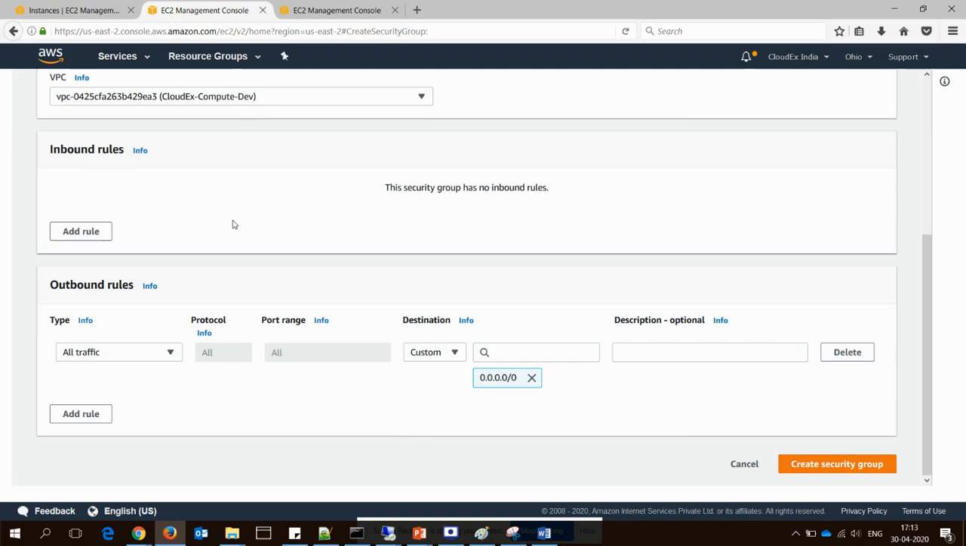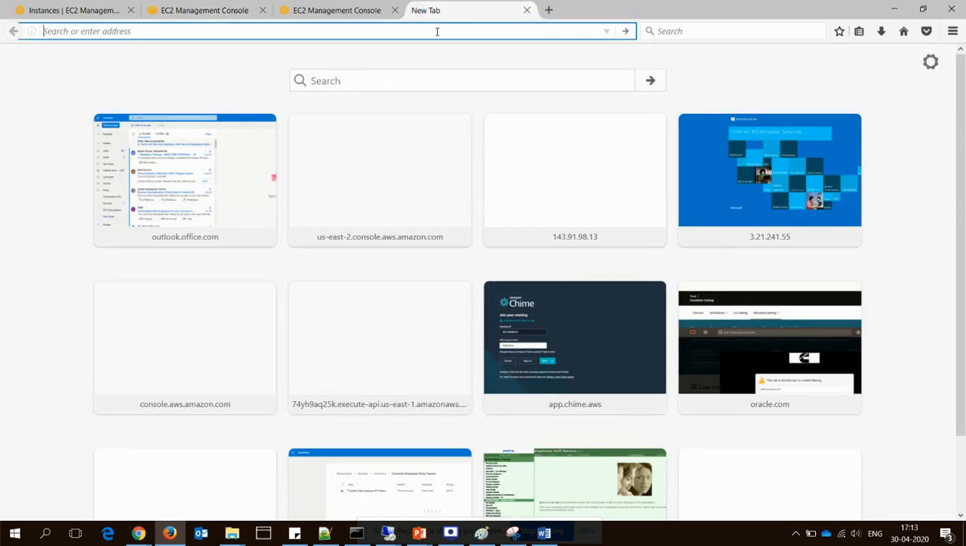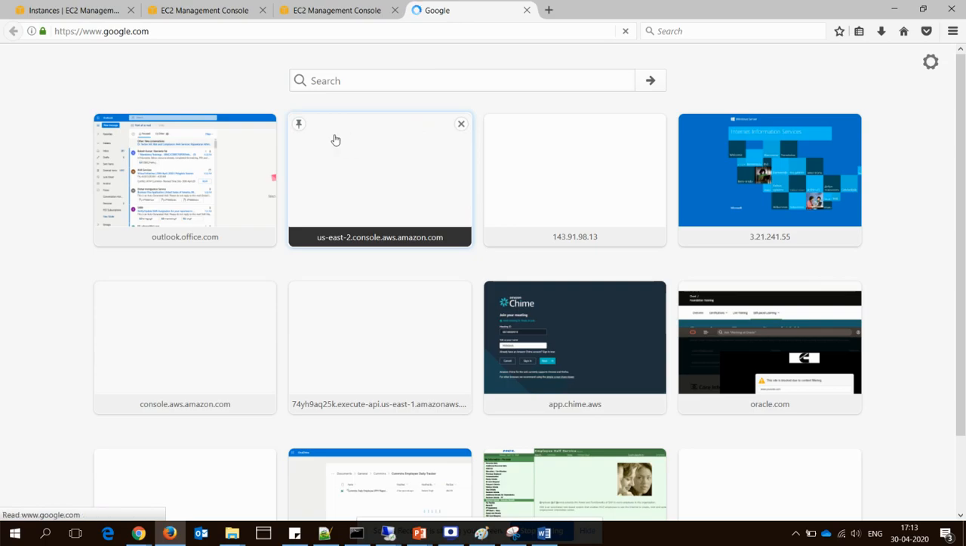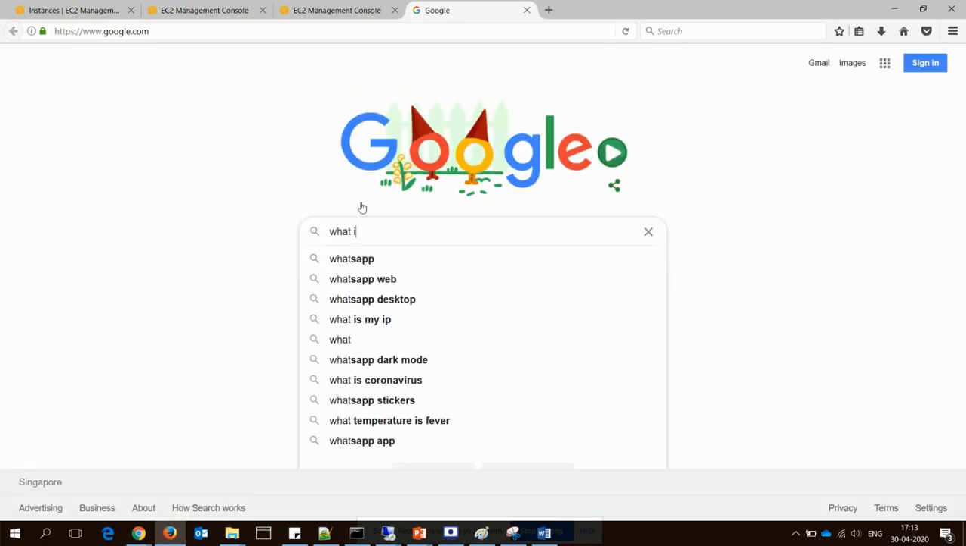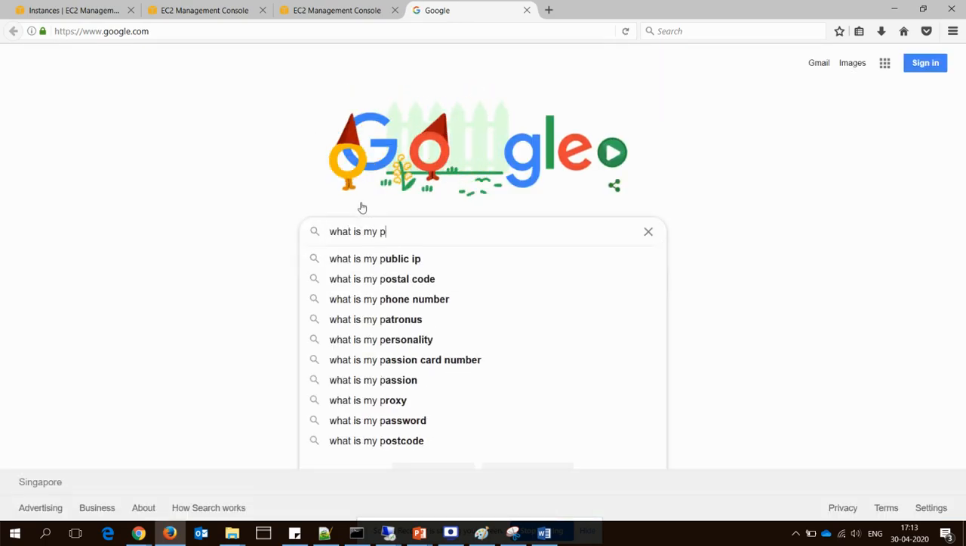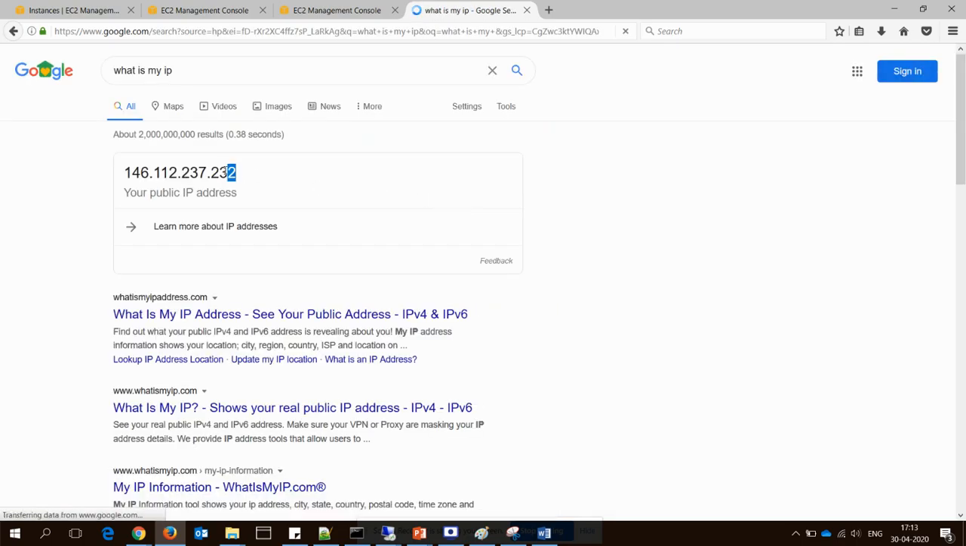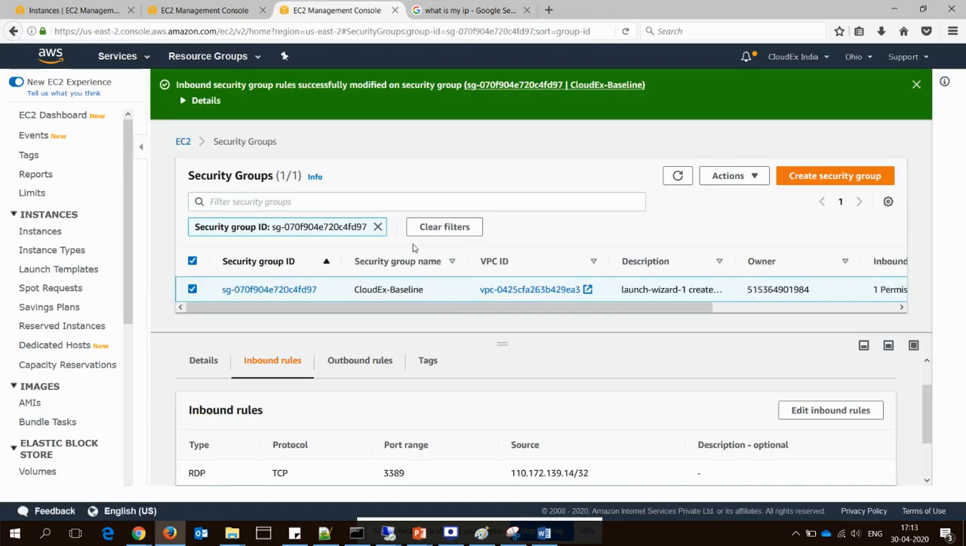So I'll do one thing. I'll first add one of the rules so that it will allow my system to access this virtual machine over internet. So what I can do, I'll check my public IP address. I'll go to Google and type what is my public IP address. What is my IP? Okay, so this is showing my public IP address.